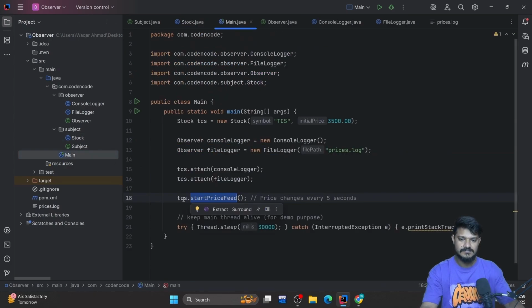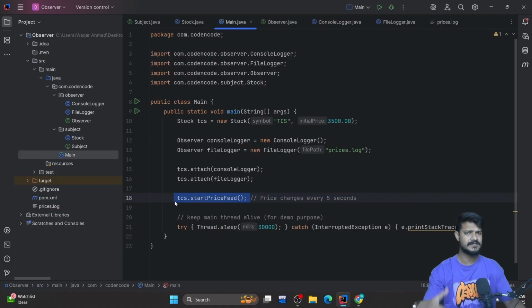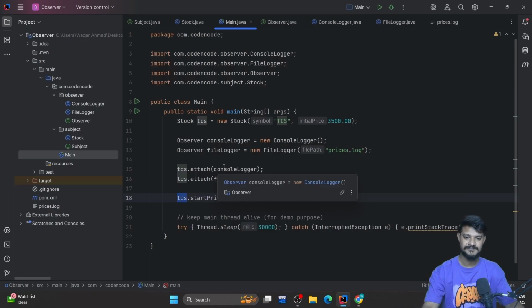Now, if you just execute till this point, the main thread will come here, complete the execution, and terminate itself. We won't see anything on the console. You need to make sure that the main thread is still alive after executing this line, so that whenever a price change happens, you can actually see that.